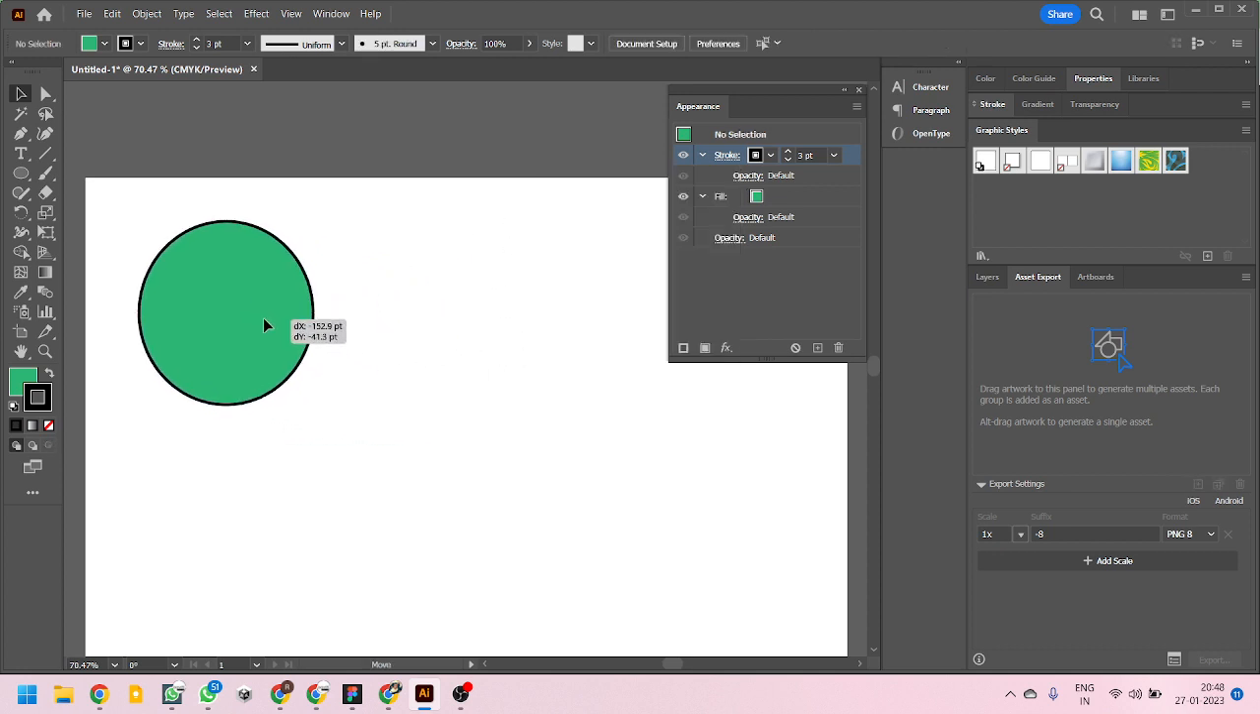Now if I deselect, this stage is very important because often people get confused with the appearance panel, and then they think that okay, we are better off without it because it is unnecessarily complicating things. But right at this point, if you are a little aware of what is selected and what is reflecting in the appearance panel, then things will be much easier.